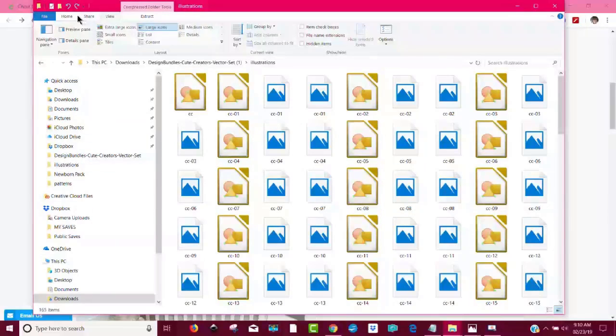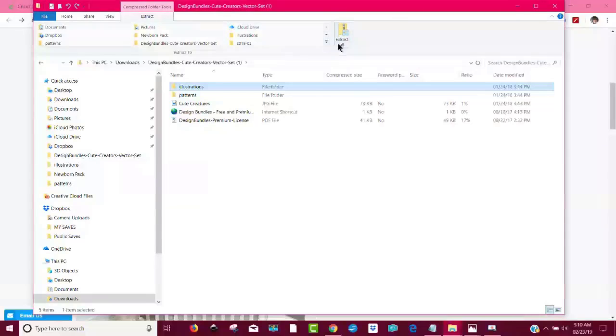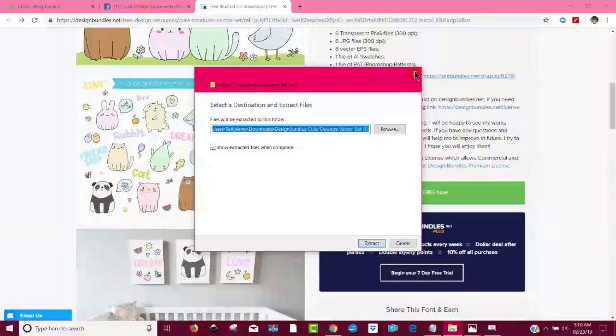So remember, this is the most important thing. When you're getting these files and it comes in, and you see something that looks like a zipper and it said it was a zip file, you have to unzip them or extract them, or you won't be able to see them. Alright, so now that they've all been extracted, and I can see they've been extracted to this Design Bundles Cute Creatures Vector Set in my Downloads folder, I'm going to open CRICUT Design Space.